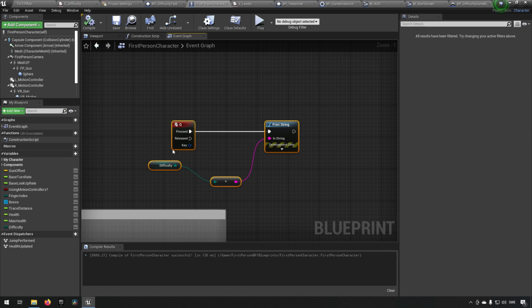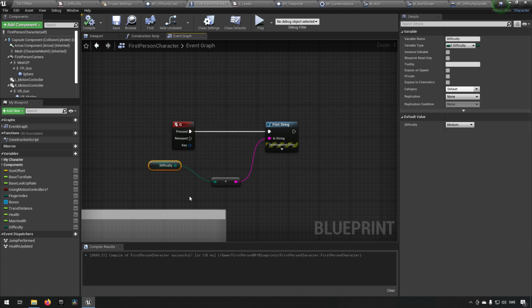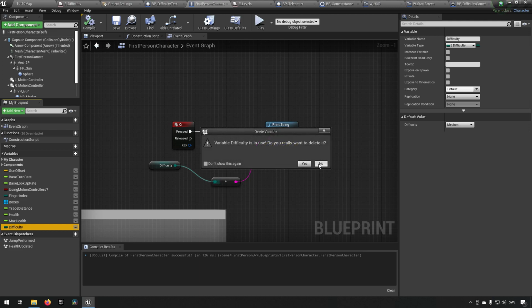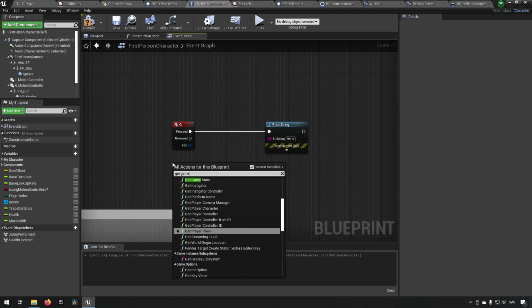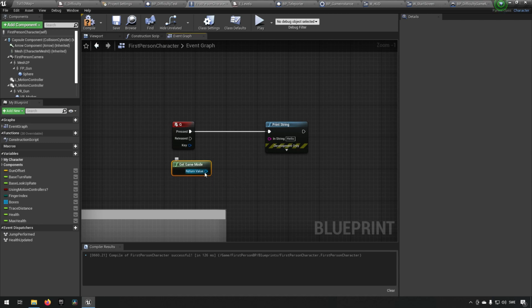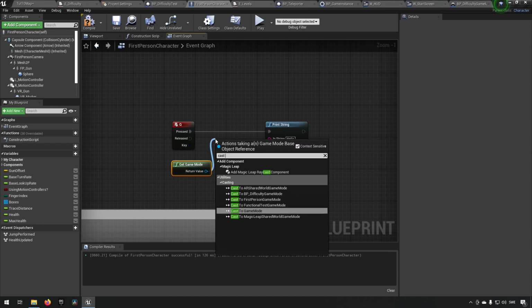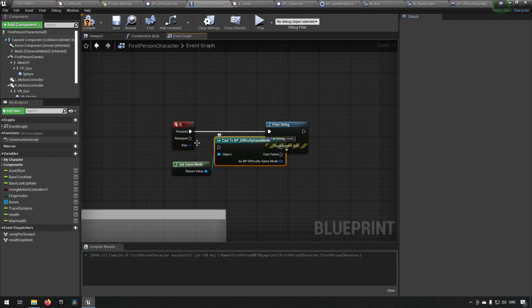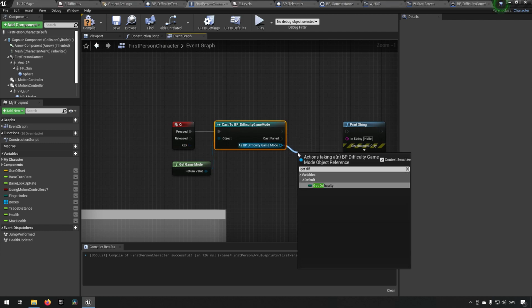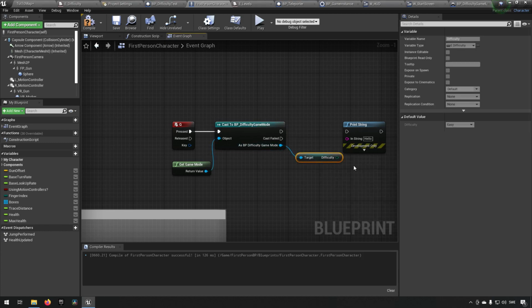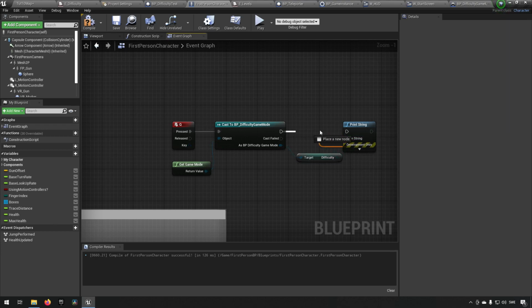You can see on the Q key I will get difficulty, but that's currently only on a local player, and that's not really what we want. What we want is from the game mode. So we get game mode and then we cast it to difficulty game mode. And from there we get its actual difficulty and we type it out, like so.